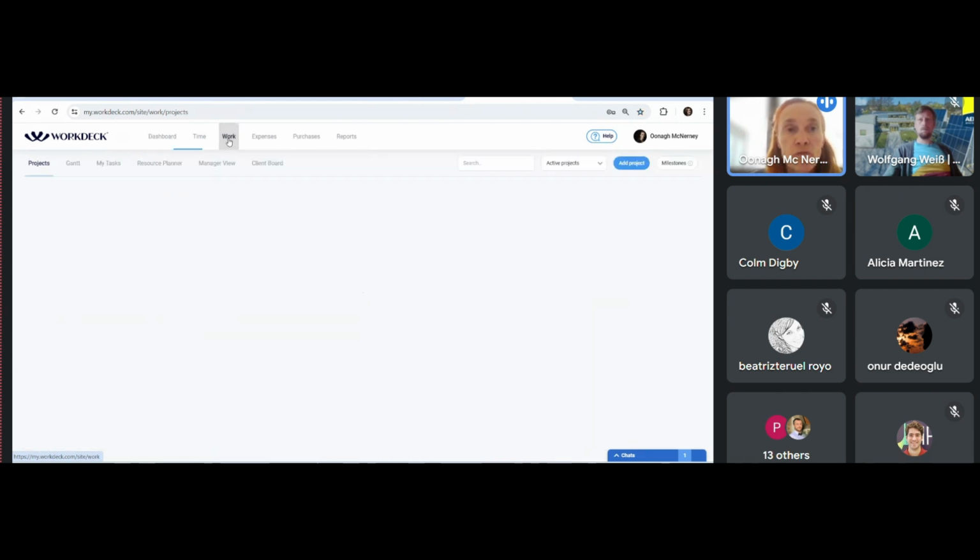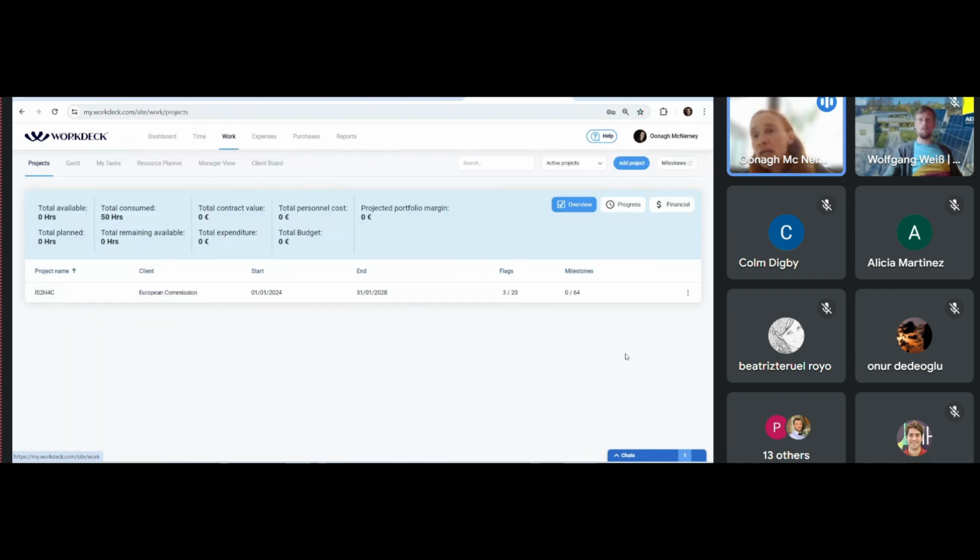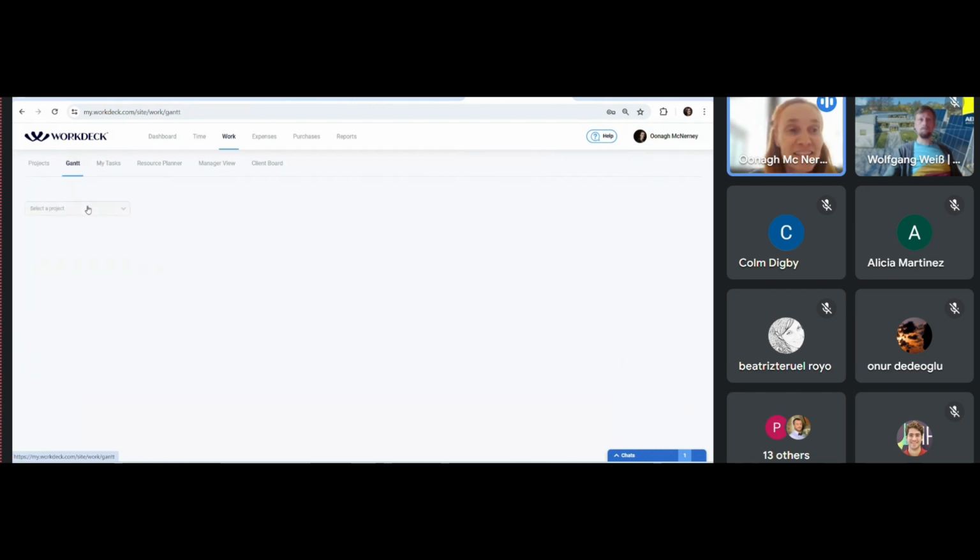One is, as I first showed you, via work, and then clicking along here, and that'll take you to the Gantt. Another way is very simple. In fact, it's possibly easier. There you have it right there. You just see Gantt, and there you just click on the project. And there you are, into your Gantt.